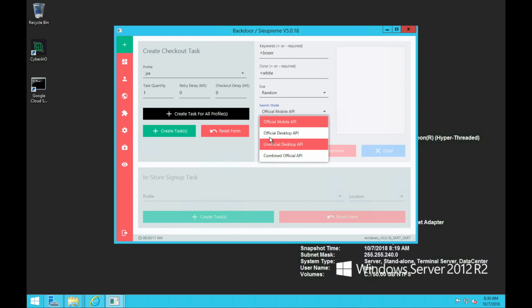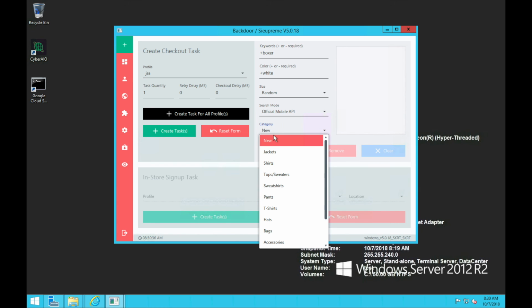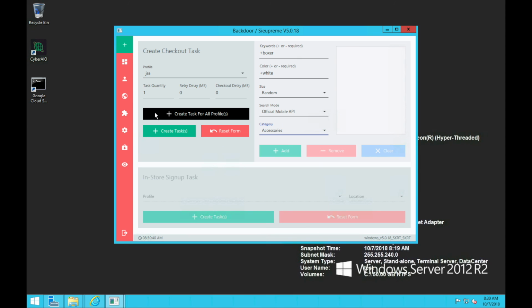People suggest to use the combined official API. If you want, I use the official mobile API, but what you can do is just make 2 tasks for each profile, one with official mobile API and one with combined official API. I usually just run official mobile API, and then you're gonna select the category, accessories, and that's pretty much it. Create task. Just make sure that your retry delay and checkout delay are 0, 0. That's about it.